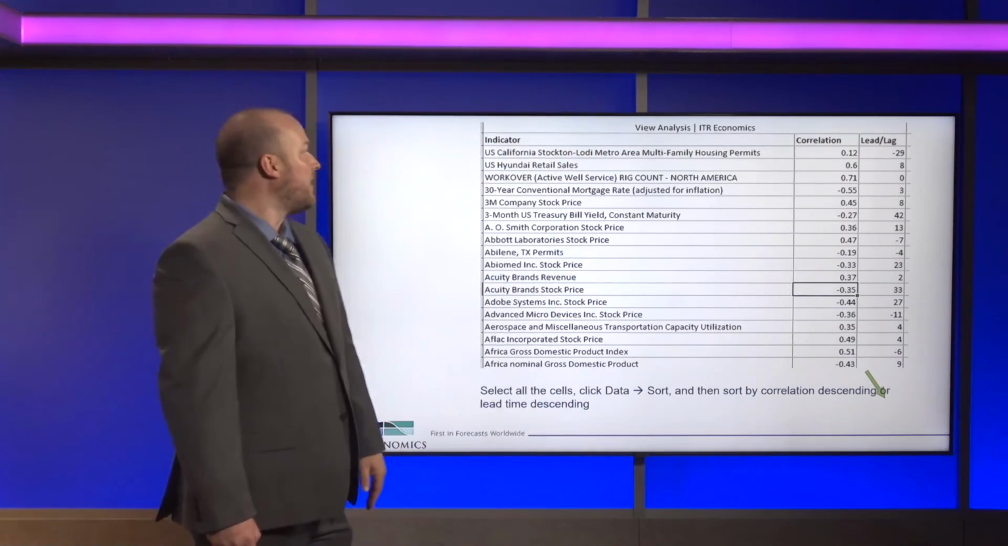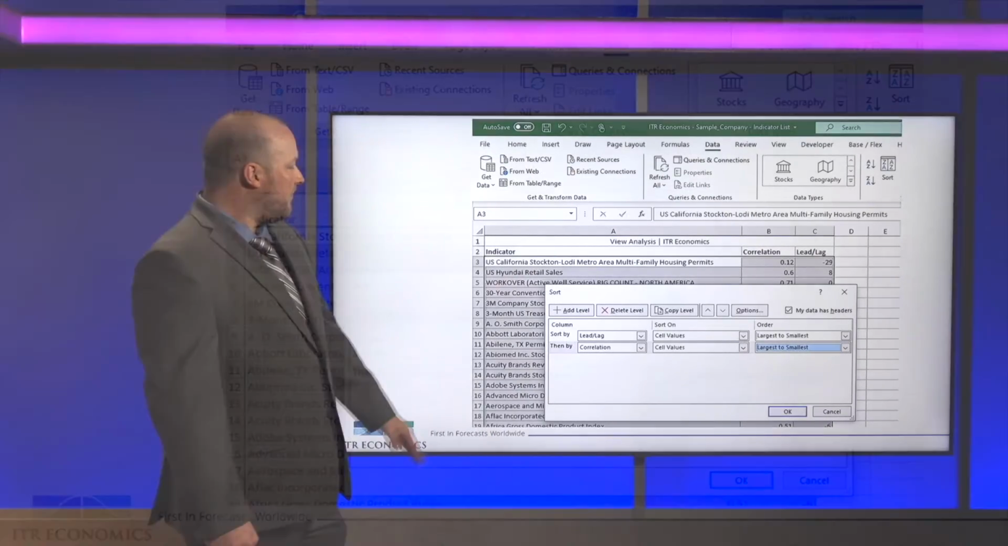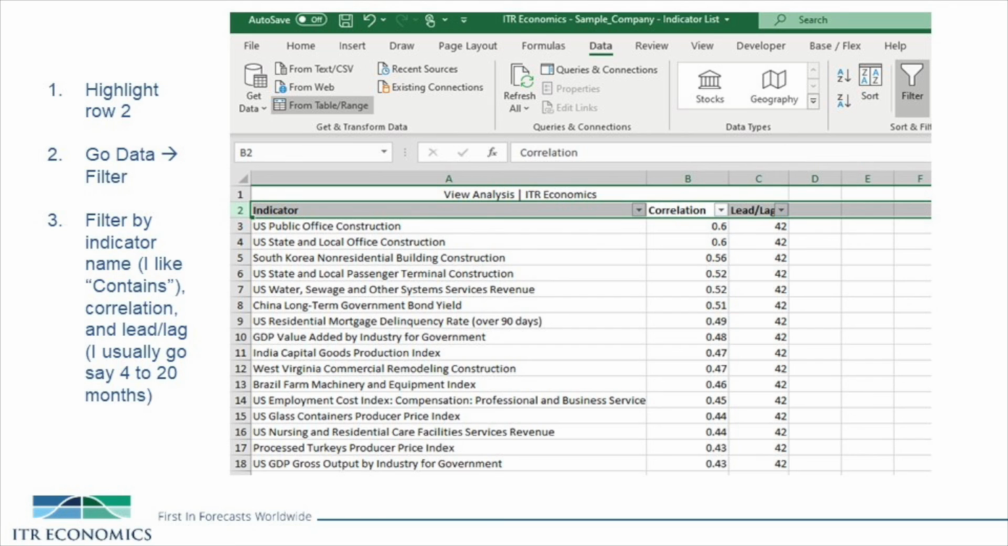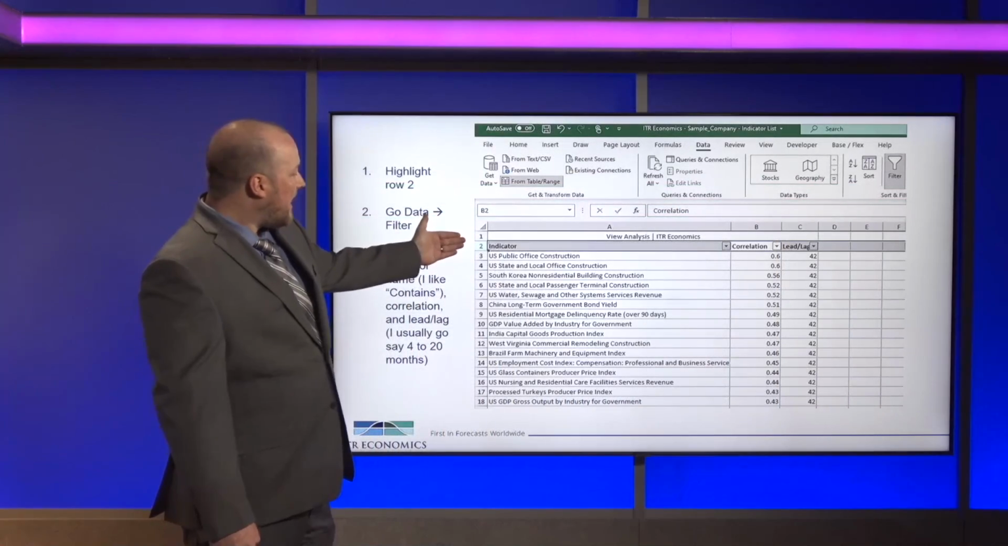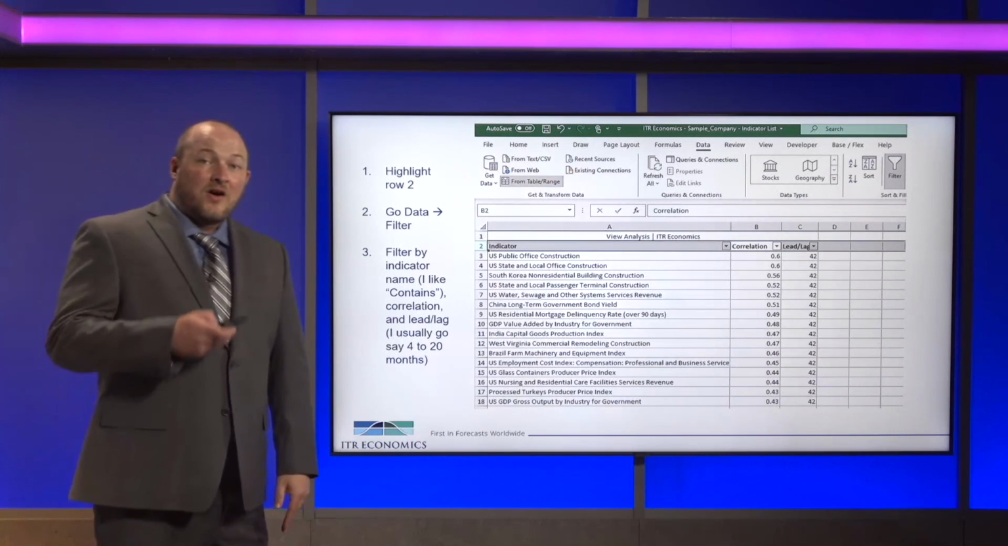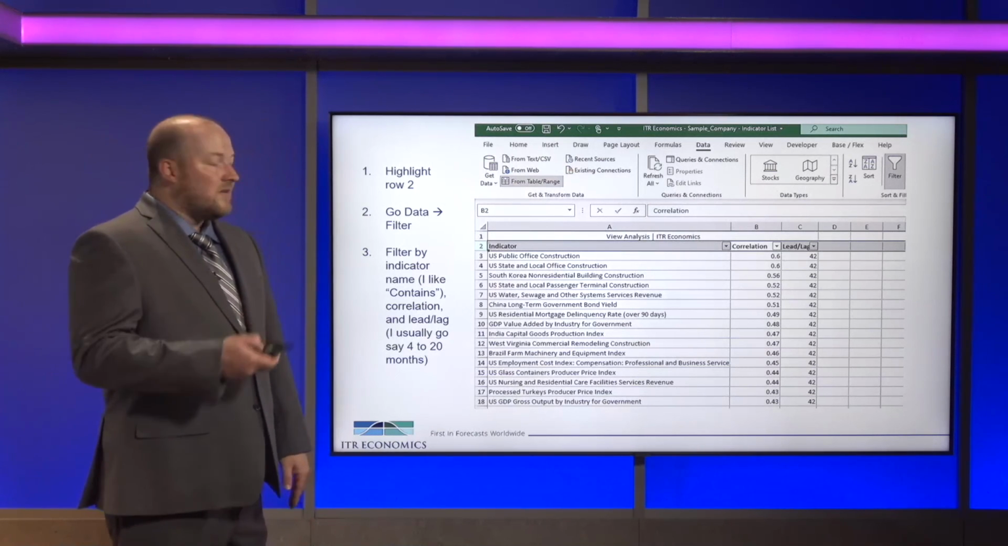How is this useful? Well, what I do is I sort it. I'll sort it by lead lag and by correlation. If you go up to data sort right in Excel, you'll be able to do that. And now I start seeing, okay, here's the higher lead time indicators. And if I go over here to data filter, I highlight this row, and then I can filter on the lead lag time and on the correlation.